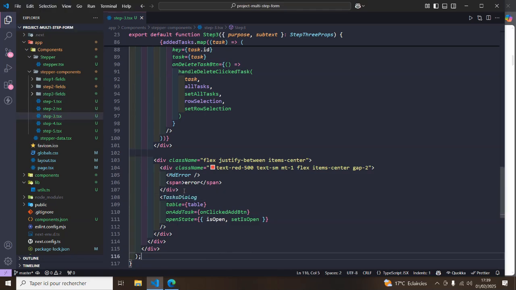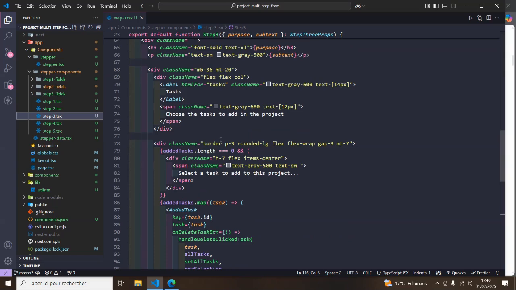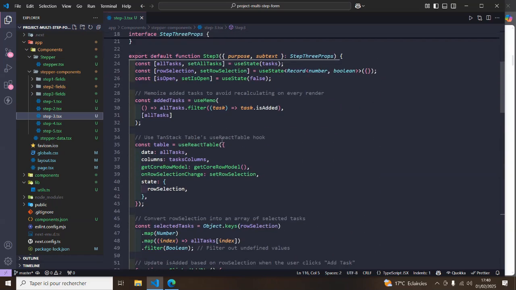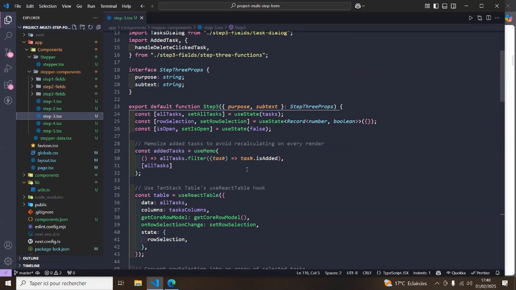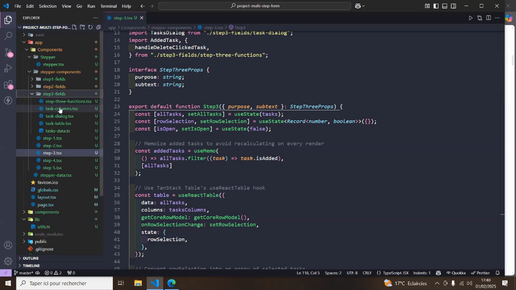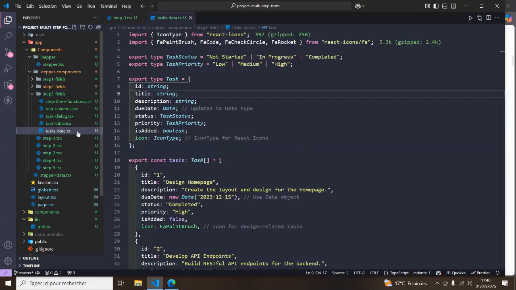So first here I have step 3.tsx, which is the main file, the main component that we're using for the actual step 3 component. But before I start talking about this component, first I want to show you what are the things that I need to do to be able to create our table, sorry. So in the step 3 field, first I'm going to show you the data.